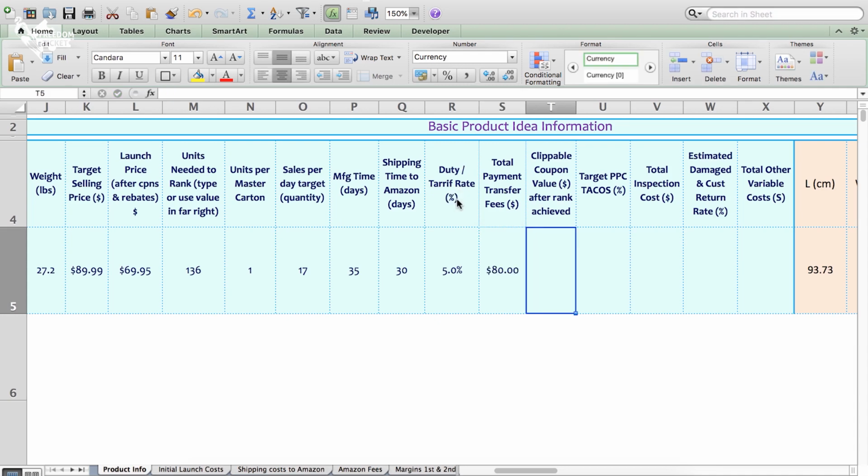If you're running a coupon on this, after you've gotten your rank, maybe you're going to decide to run a coupon, you could put something here. I'm going to leave that blank for right now. Your target PPC TACoS. Now we'll talk about this a lot more in the PPC modules in one of the last weeks of the course, but most people refer to something called ACoS. It stands for Advertising Cost of Sale, and it's a number that Amazon gives you, and it's expressed as a percentage. So if you spend $1 in ads and you make a sale for $10, that's a 10% ACoS, because 1 times 10 is $10. So that's a 10% ACoS.